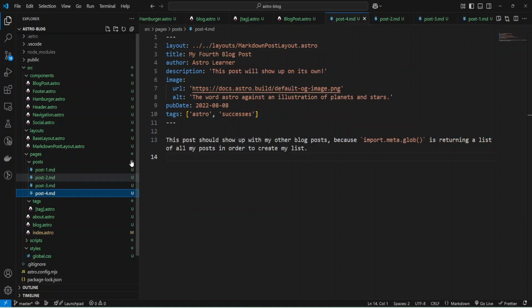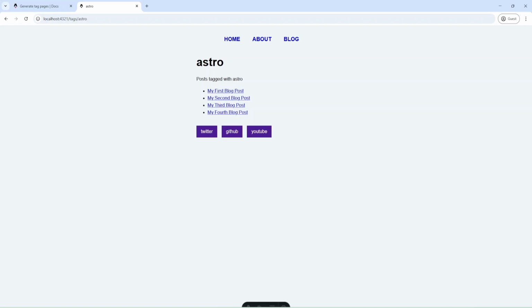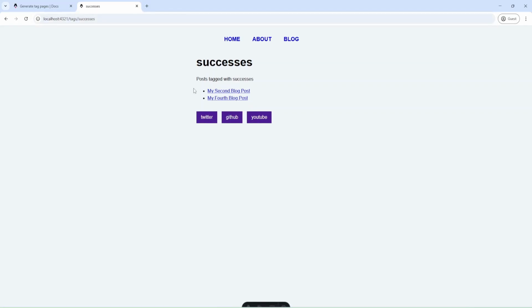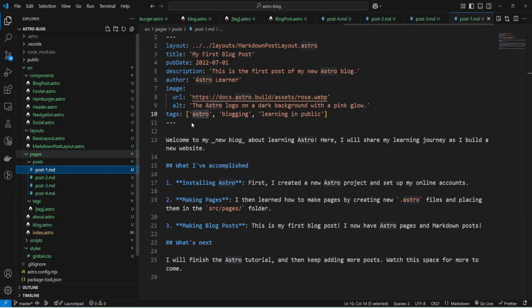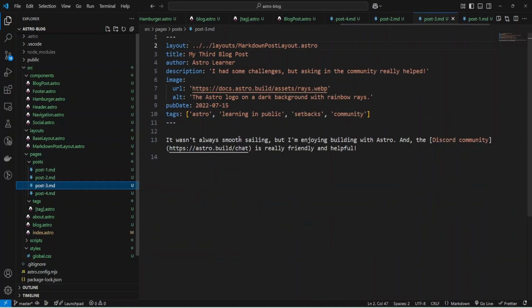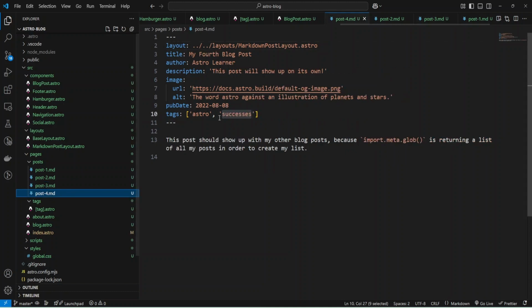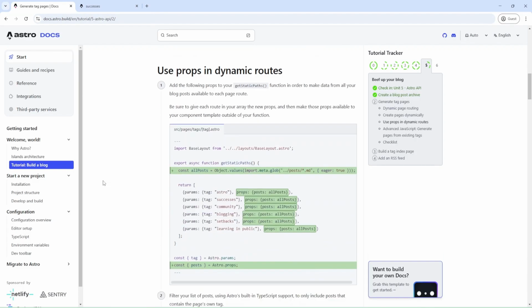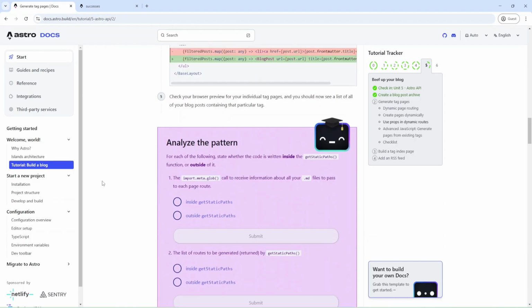And we can check this tag. Probably we don't have all posts. This tag we have only for the second and fourth post. And let's check. We don't have it in the first, have it in the second, don't have it in the third, and have it in the fourth. And that's working. Okay, and let's check what we have next.